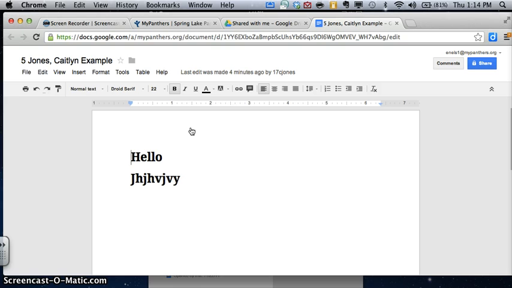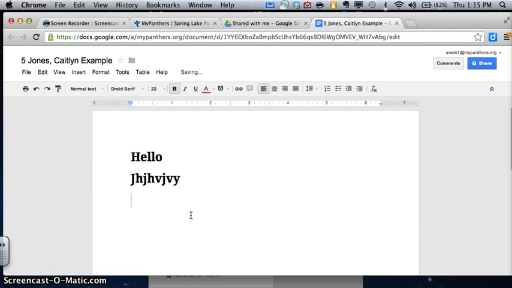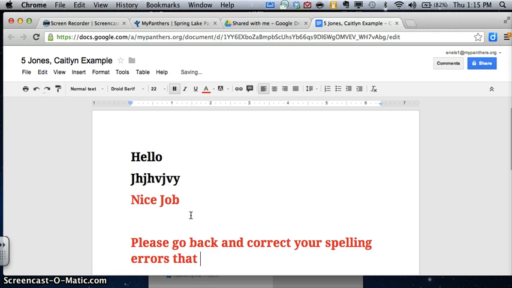Assuming she had written whatever it is I asked her to write. As a teacher now, I can go in because she gave me editing rights, and why don't we change my text color here, write in some comments. So, nice job, please go back and correct your spelling errors that I highlighted. You can edit that document however you like, put in feedback, put in comments, corrections, and so on.